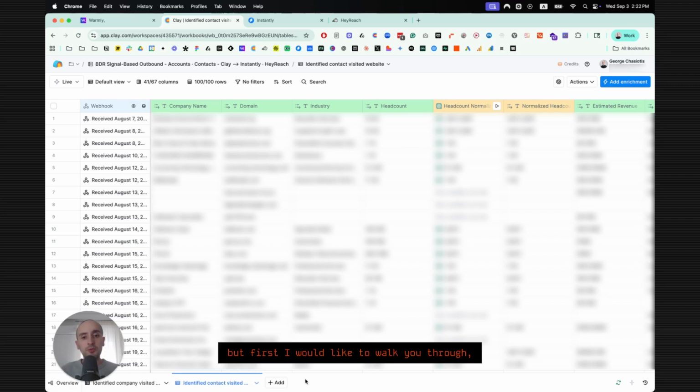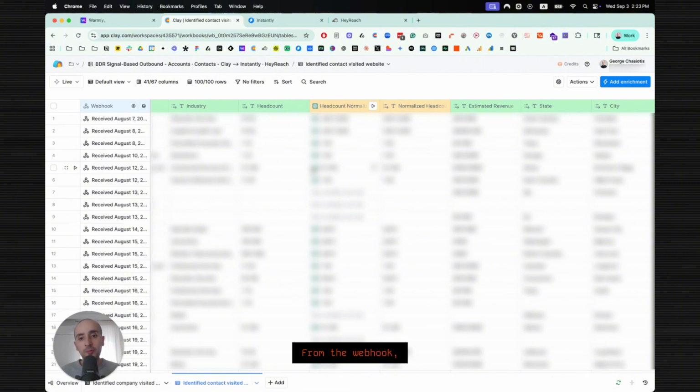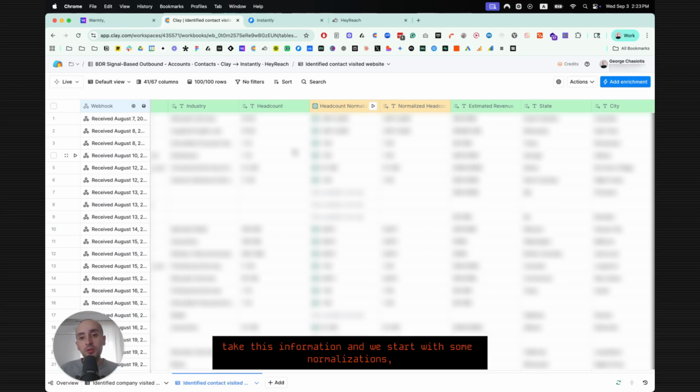But first, I would like to walk you through this tab first, just to show you how this works, what's the logic behind it. So we start by adding tabs from the webhooks we have available. From the webhook, we send, and we take this information and we start with some normalizations.